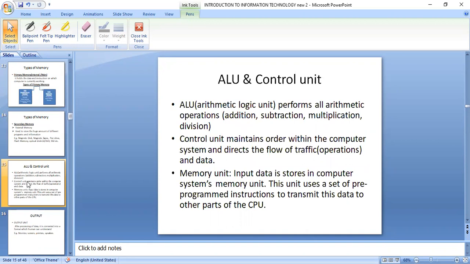So next is the second unit. We have seen the first unit in the CPU as the memory unit. Next unit is ALU, that is arithmetic logic unit, which performs all the arithmetic operations like addition, division, subtraction, multiplication. All the arithmetic operations are done using this unit. The name itself suggests that it does the arithmetic operations. So ALU, arithmetic logic unit.